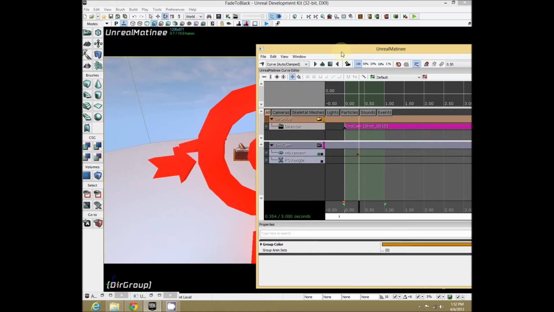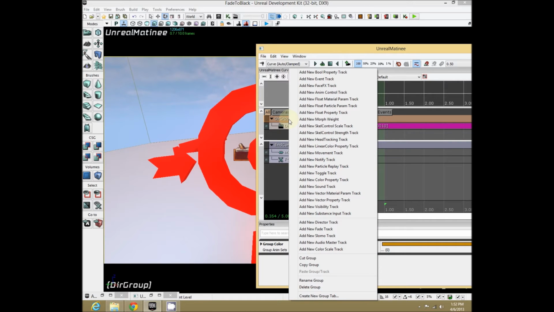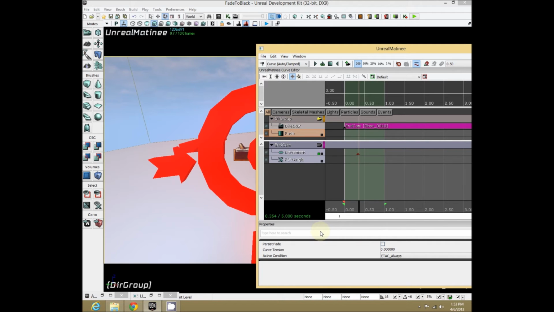So how do we add the fade group? Right-click on the director group, and down here in this little bottom section, you'll see new fade track. There's a number of others down here, like slow-mo track, audio master, color scale, that can also be used in a very similar way. We're going to be adding fade. So add new fade track.